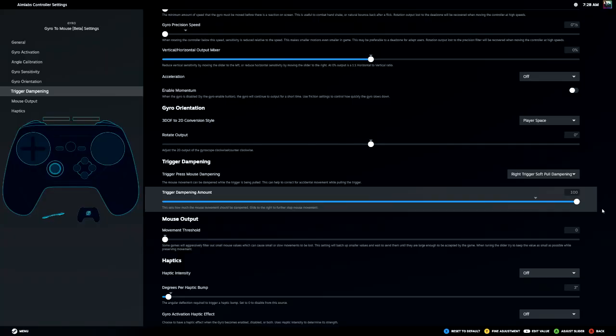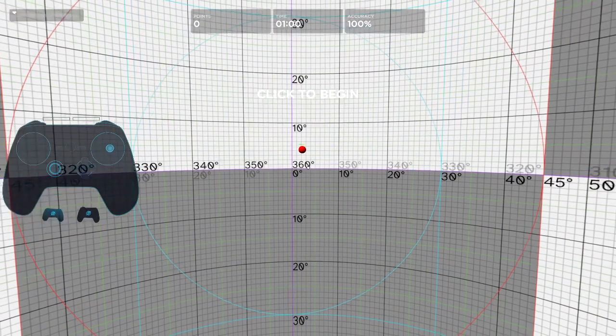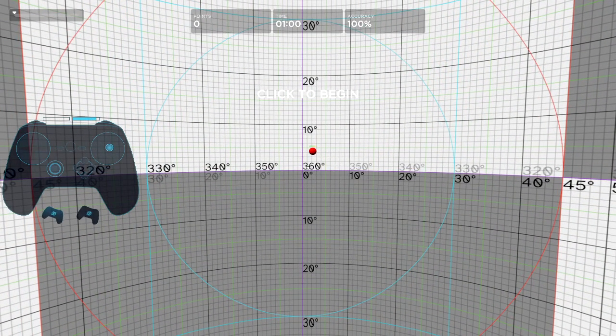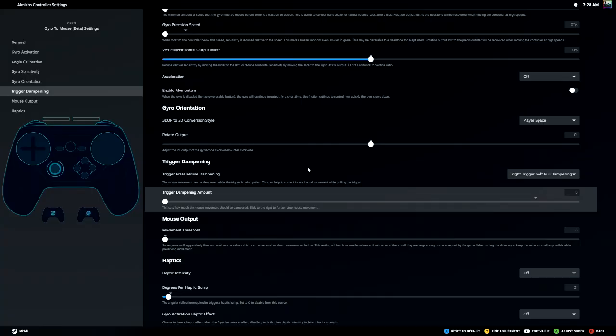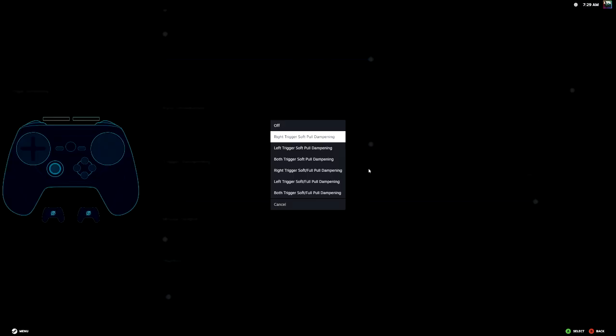So if you increase this to 100%, we completely disable our output. And going to 0 changes nothing at all. So from what I've tested, this doesn't actually work with my PlayStation 4 controller, but if I remember correctly, these settings should work with the PlayStation 5's adaptive triggers.